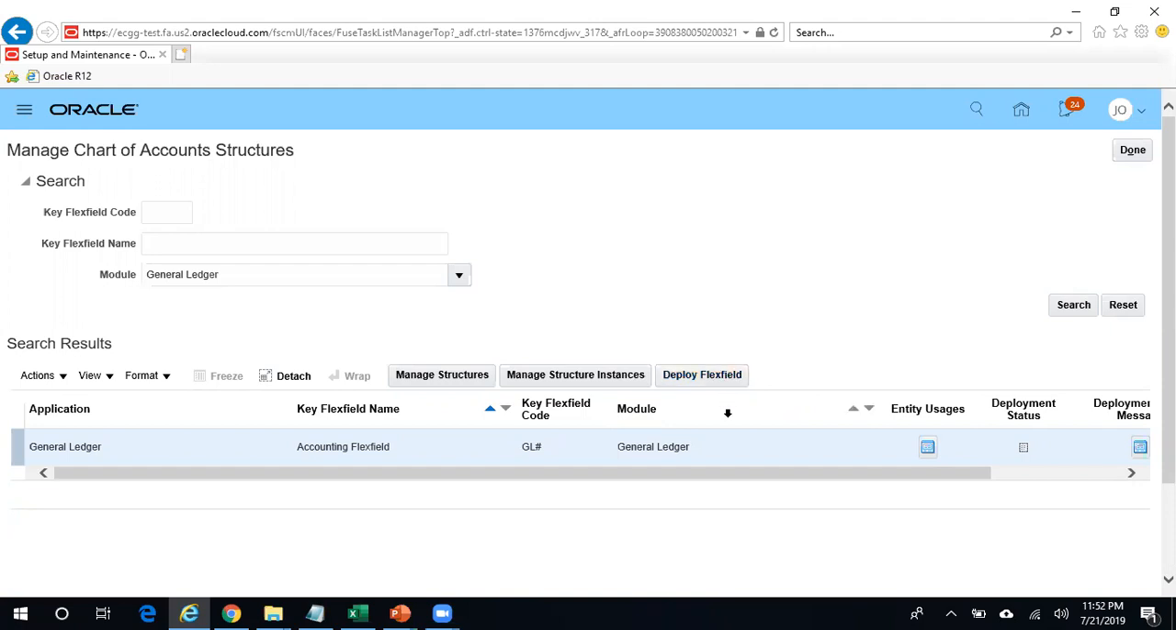Generally this deploy flexfield takes at least 20 to 30 minutes because it is actually trying to deploy all the flexfields available in the system. So that's the last step as far as your chart of account structure instance is concerned. Maybe offline I'll try to check why we are getting this particular error message. Looks like somebody is trying to play around in this particular environment, but otherwise that's the last step.